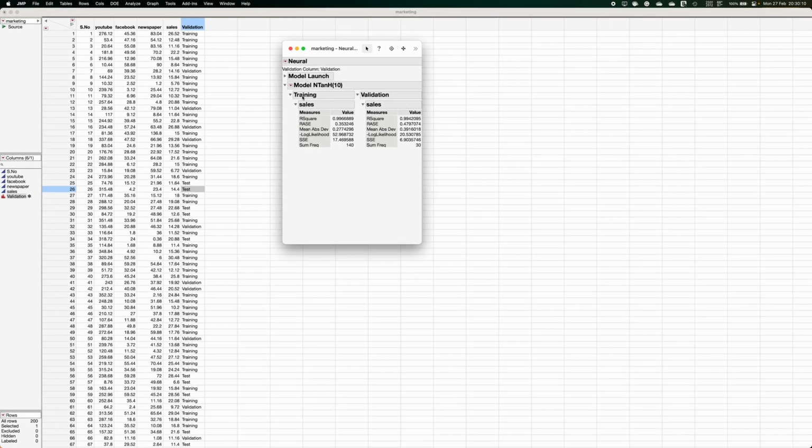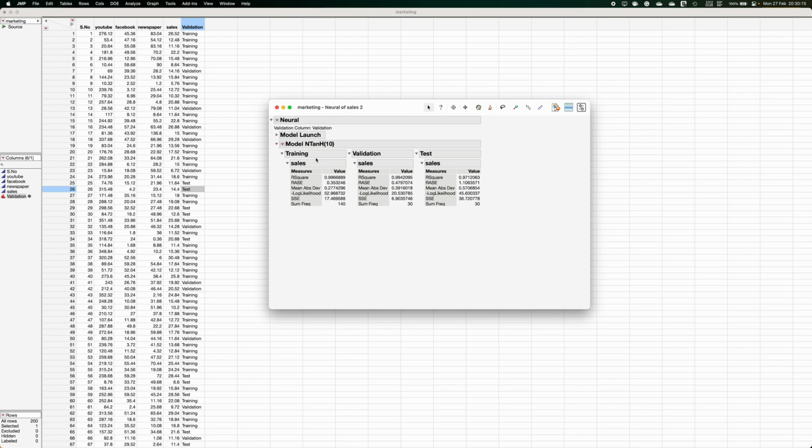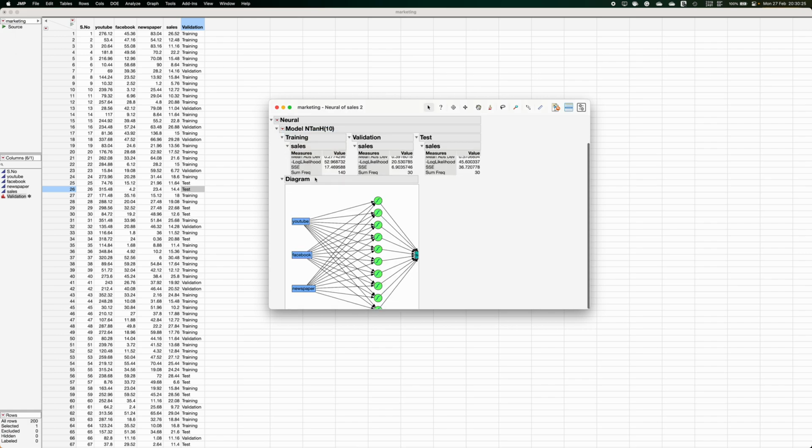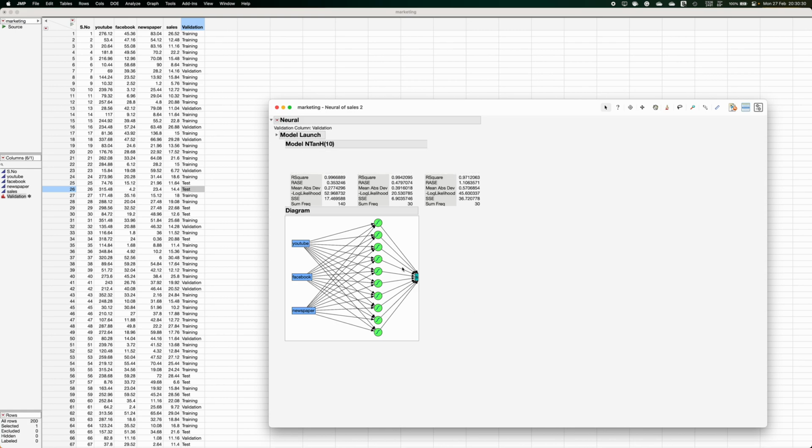JMP will produce an output of the neural network. It will fit a neural network. It will show the corresponding measures of training, the corresponding measures of validation, and the corresponding measures for test data. Under this red triangle, you can click on diagram, which will show you the neural network diagram of your selected architecture. Under this red triangle, you can also click on profiler, where you can see what the effect on sales is if you change the variables.